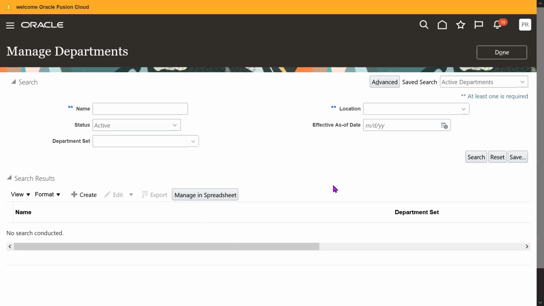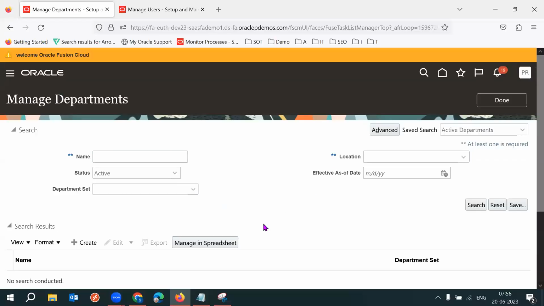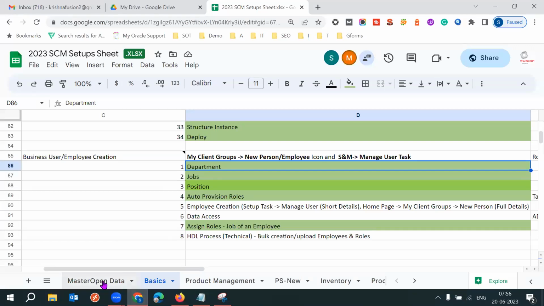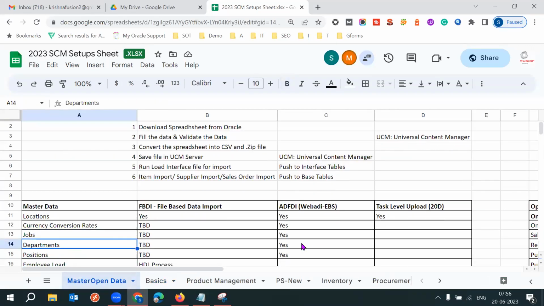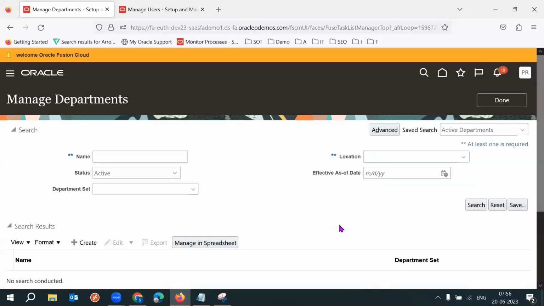So in any form, if you see this button, that means an upload option is available. What type of upload option? If you see this button, it means manage in spreadsheet, and the ADFDI option is available. For the department, see here, I have mentioned that ADFDI is available. ADFDI is also called Web ADI in EBS. Those who are working in EBS know what Web ADI is. It's equivalent to that, nothing but connecting our application to Excel.